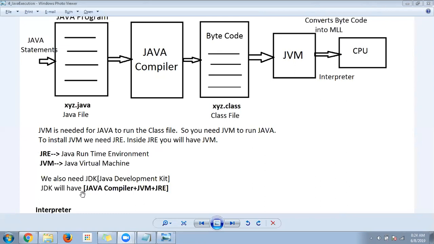But when we come to the framework, we are going to integrate with third party software like Ant, Maven, Log4j, all those things. When we want to integrate with third party software, we need the JDK kit. That's why we will install the Java JDK now itself and then go and learn Java. So JDK is nothing but the complete kit we will need for our Selenium framework.